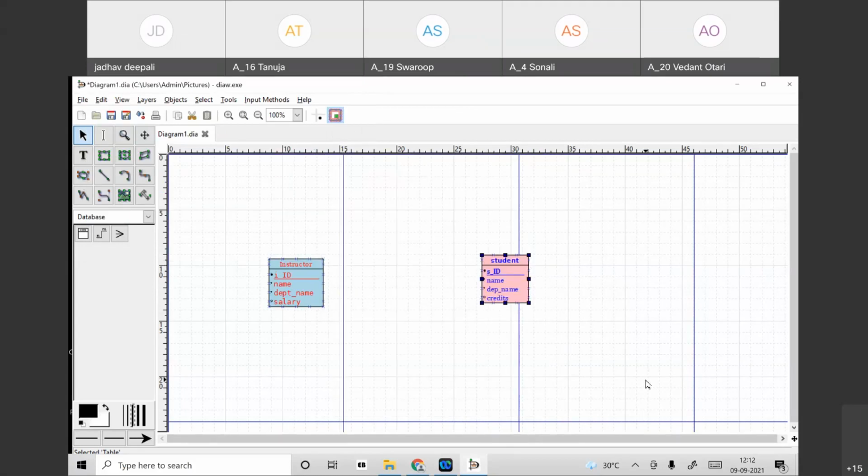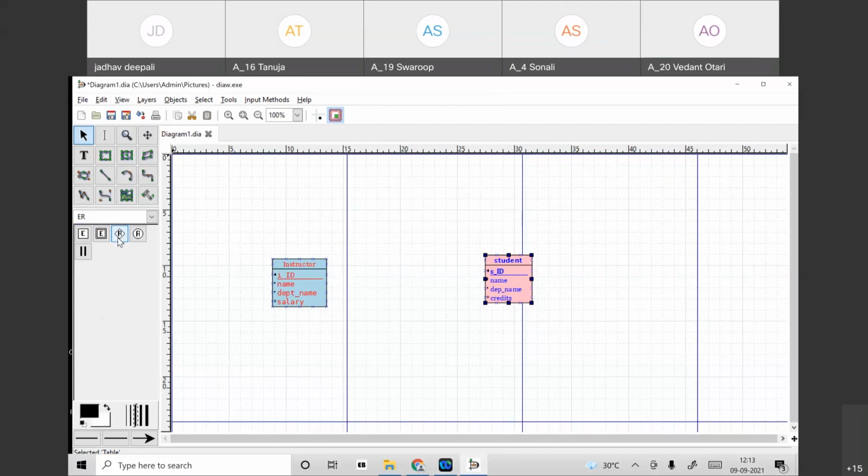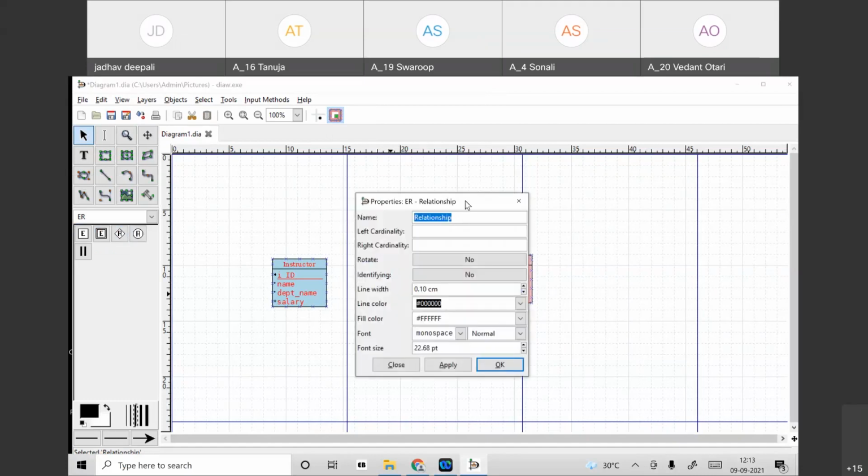So student entity we create here, one instructor entity is created here. Now we need to add the relationship set between these two. Now for relationship set we need the diamond. So diamond is available in the ER diagram. So take this diamond, click here, or you can drag and drop. So relationship set. Now again double click on it, give the name. Advisor is the name of that one.